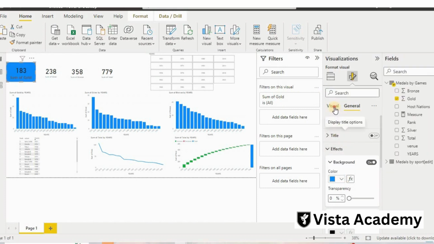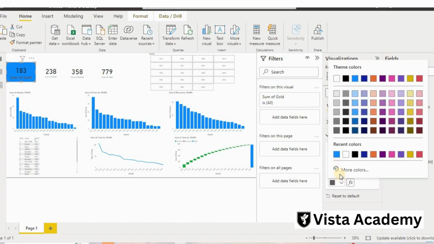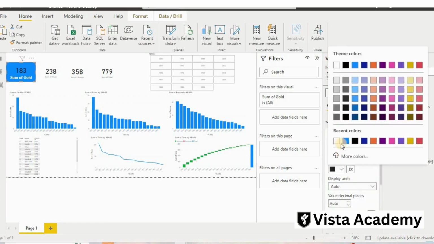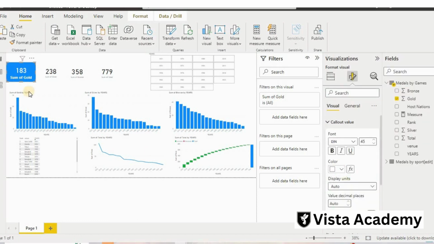And then I will go to the visuals and make it white, and similarly I will go to callout value and make it white. So now we have two values here, and then I use format paint and click over this. Similarly it will be changed, and similarly it will be changed. So now we have more information about our report, and I will just increase the size.